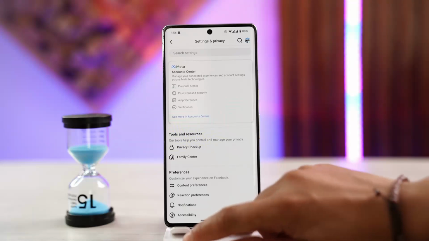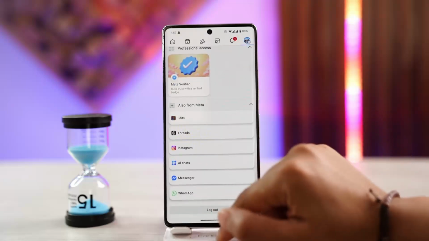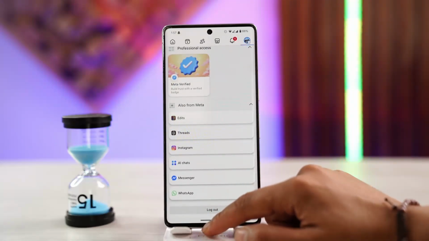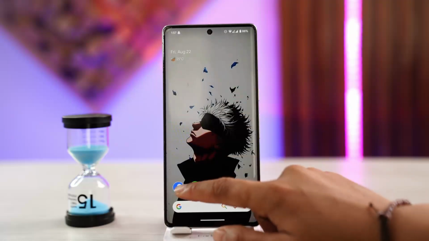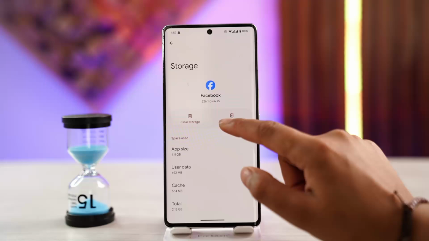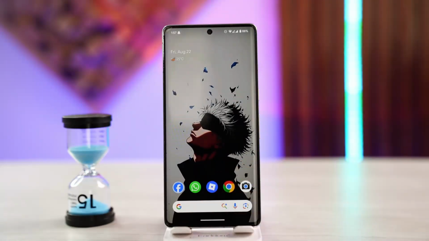You could simply exit out of this page and go to the menu bar, and scroll down right to the bottom. There you have the logout button. At the same time, what you could also do is exit, long press the app, go to the app info section, and make sure to click on clear storage or maybe clear cache, and then uninstall. Once again, reinstall it, and at the same time reset your device, and that is going to help you get the reset Facebook default settings.